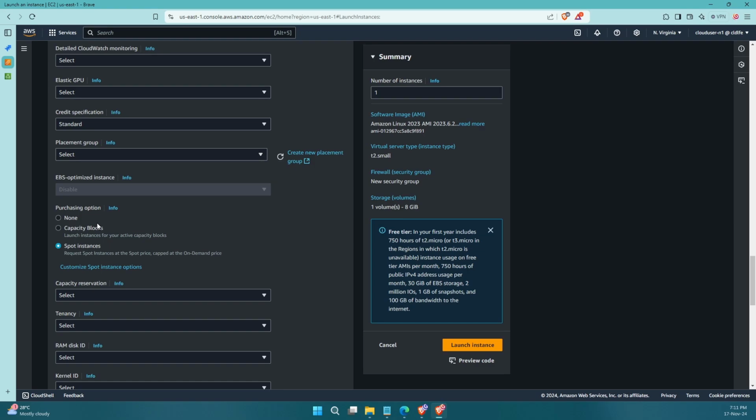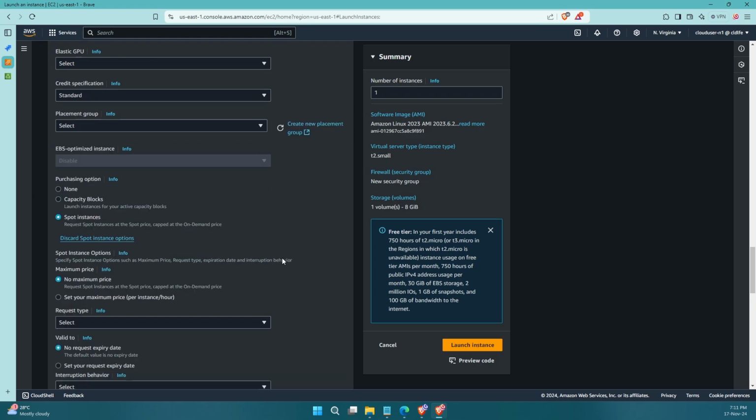With the normal spot instance, you get the 90% discount, but when you don't want it, it's still going to cost, right? That 10% cost is going to be there. But in this new method, there's no cost, because you can stop the instance when it's not required. So I'm going to click on customize spot instance options.